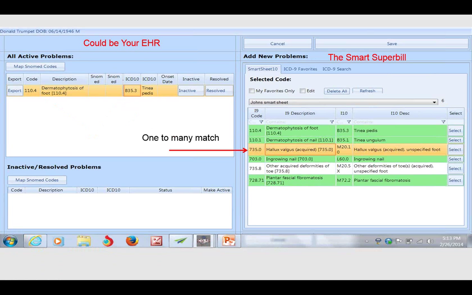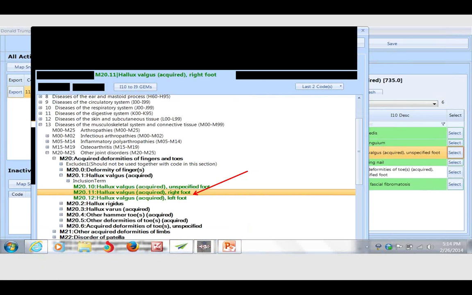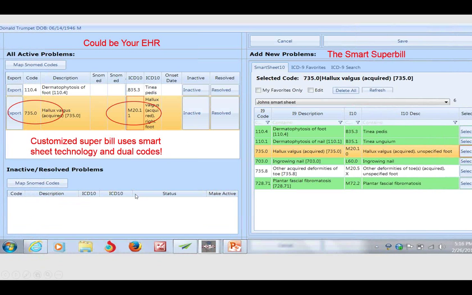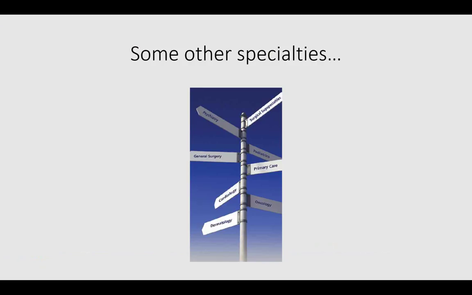But by clicking on it, what happens is it takes me once again, as you saw before, to the exact chapter of the ICD-10 book where I simply have to click and open up until I find the green codes, select the laterality, and it populates the invoice with the most specific code. Again, it dual populates ICD-9 as well as ICD-10. Very simple, very intuitive, very workflow compliant.